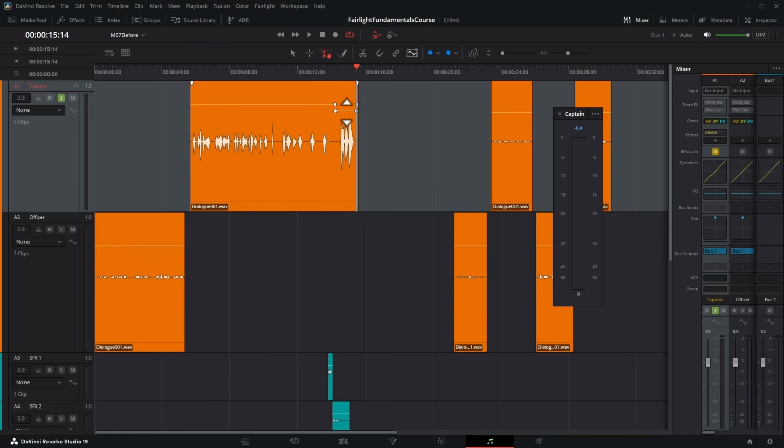So we could probably increase that even a little bit more, but we'll leave it there for now. Rather than just altering these things and then playing it back and then altering it again and then playing it back, there's a quicker way.